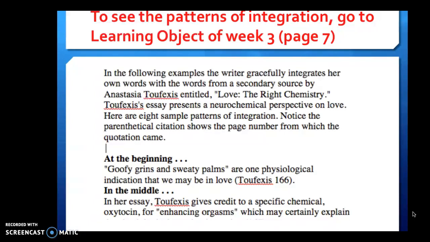In those cases, you have to give in-text documentation. You have to, in your line, present the quote that you are using, like in this case, here you have parenthetical information to give reference to the quote.